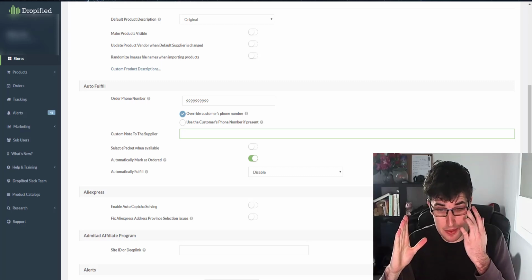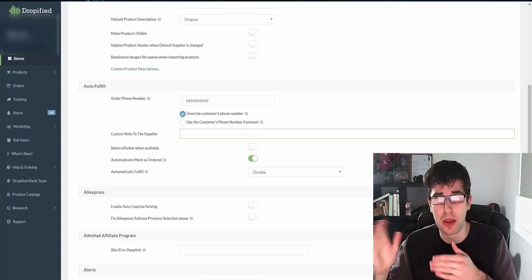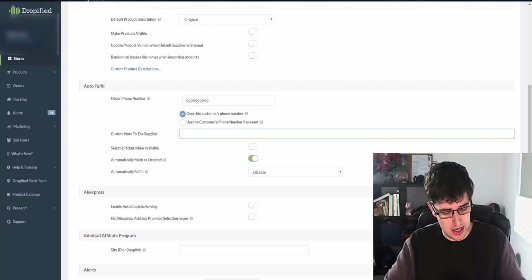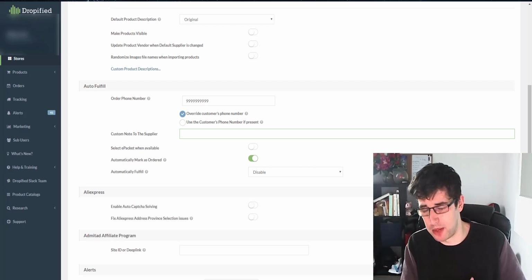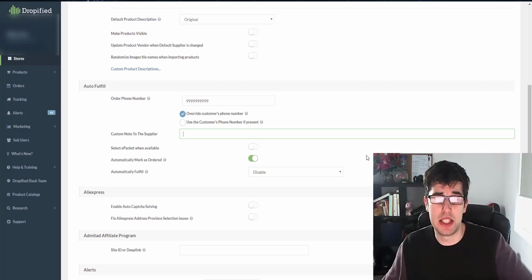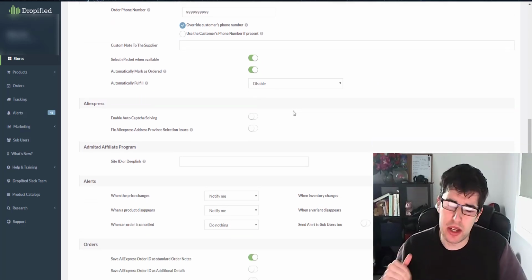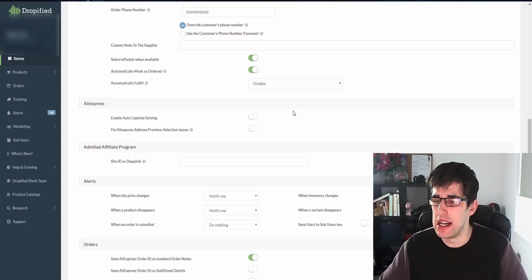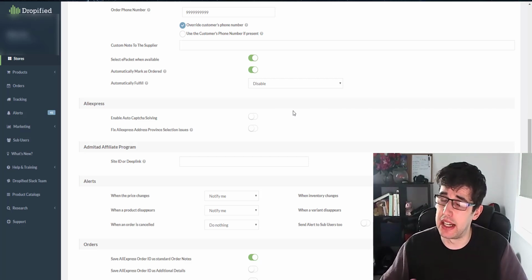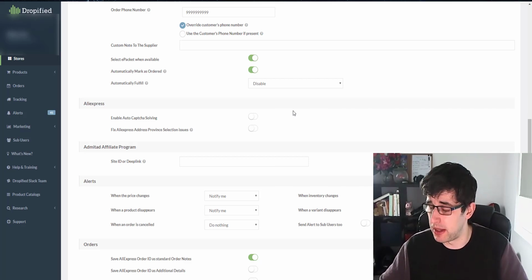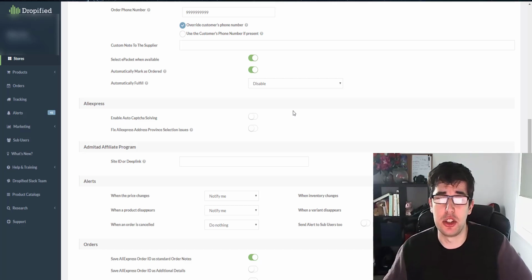Custom note to the supplier is the same as what I did with Shopify and Oberlo. You just put in, hi, this is being dropshipped. Please do not send the invoice to the customer. Done. Select ePacket when available, on. Again, you always want to try and choose ePacket. If you are targeting Europe, you can get away with China shipping and AliExpress shipping. It's actually cheaper in some regards.